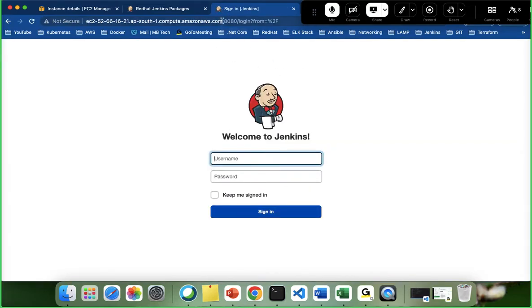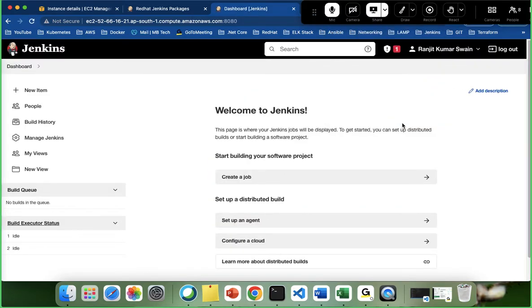See, this is the domain name and this is 8080, right? We are able to connect. Now let's give the user ID, password, sign in. See, we are able to connect to our Jenkins server.